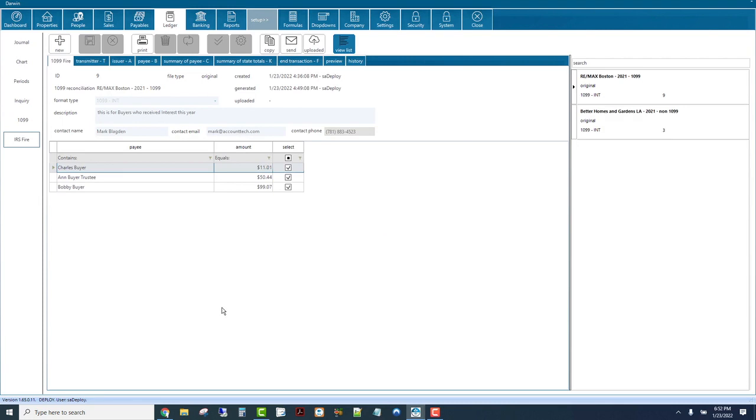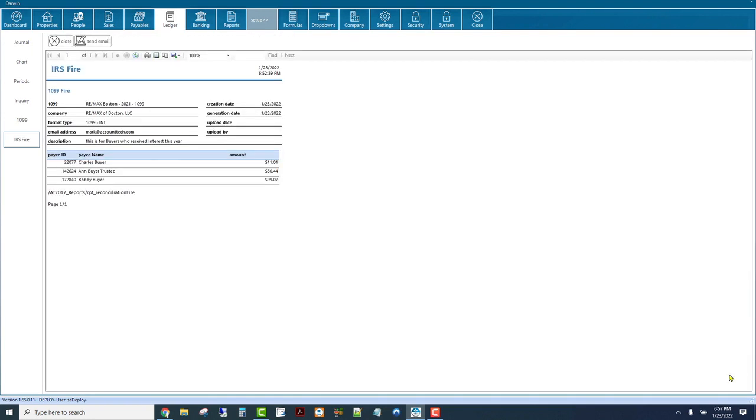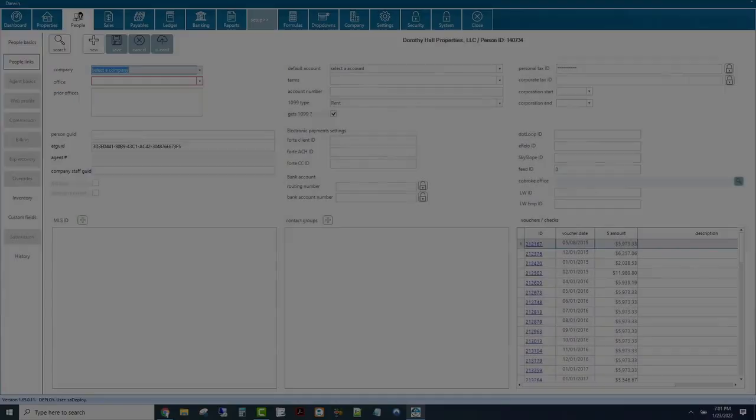If you want to print a report for your records of what was included in the fire file to the IRS and how much was reported for each recipient, click the Print button up top here, then print out this report and save it with the 1099 copies from this year.